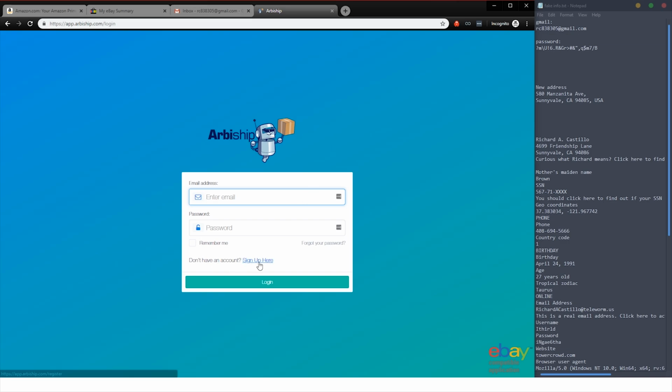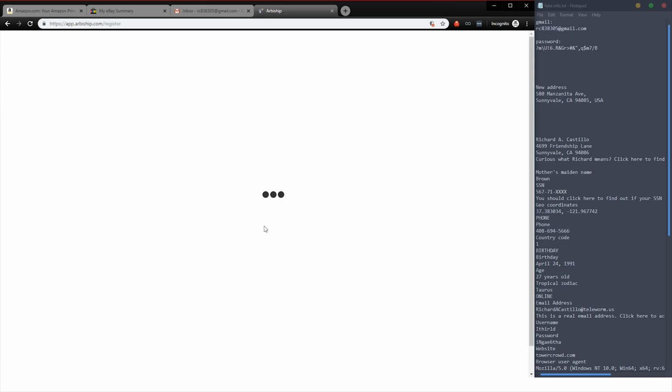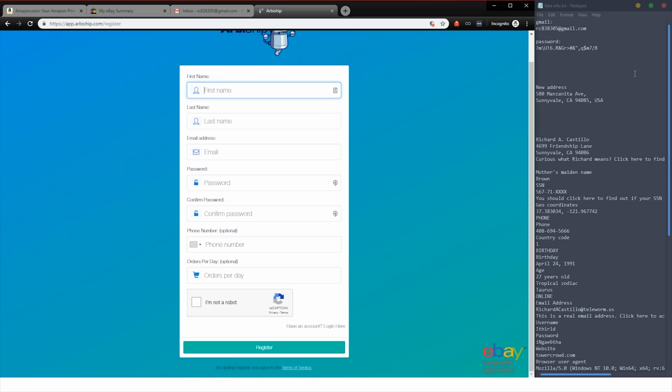Okay, don't have an account, sign up here. So you click on that, and we're going to fill out this information. As you know, I am using all fake information, but you would use your real information. I'm using the same password for everything, but you would not do that. You'd use a real password, and you would make sure to save it in LastPass so that you can get back to it and know what it is.